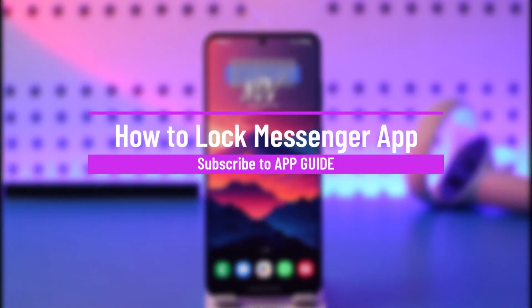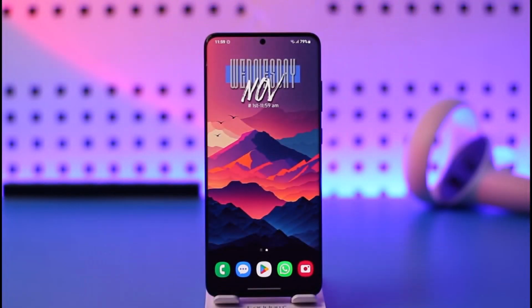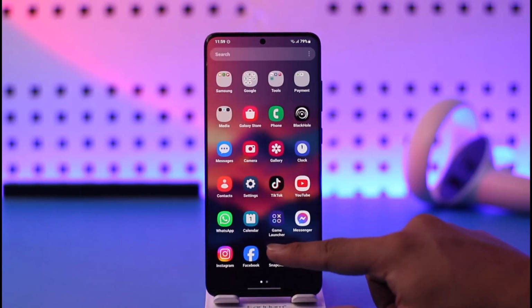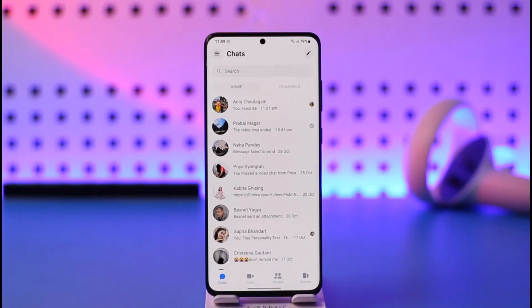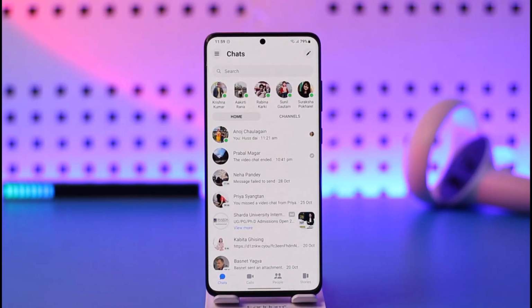In today's video I will guide you on how you can lock the Messenger app, so make sure to watch the video till the end. So if you want to lock the Messenger app, all you have to do is go ahead and first of all make sure to launch the Messenger application here. Once you launch the Messenger app, if you want to lock it, we're not going to use any third-party apps or services because we can lock the Messenger app right from its Messenger app settings.